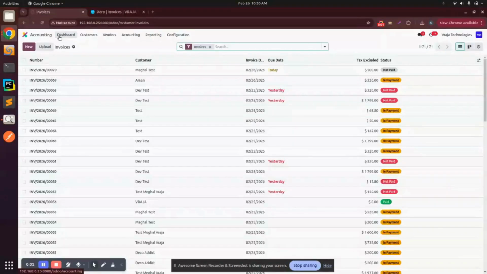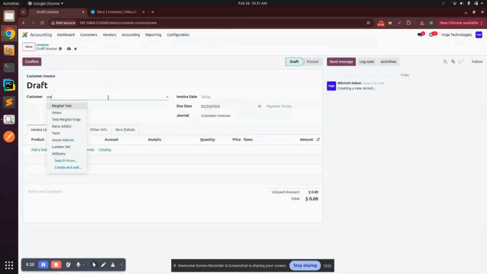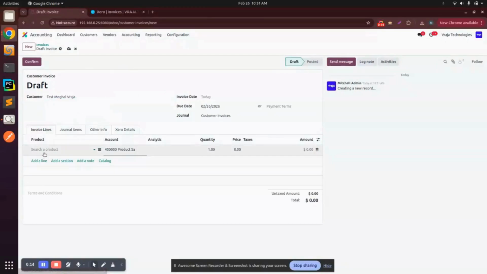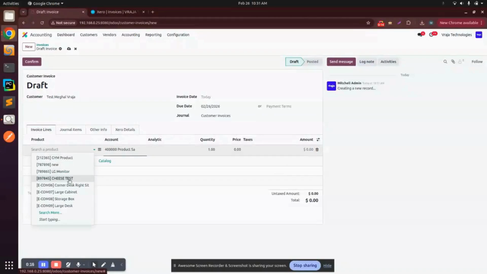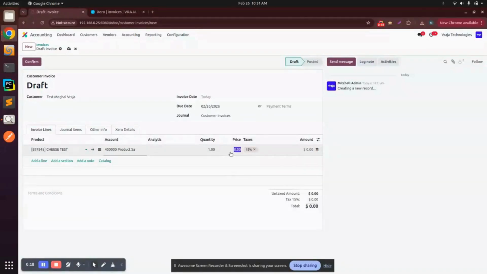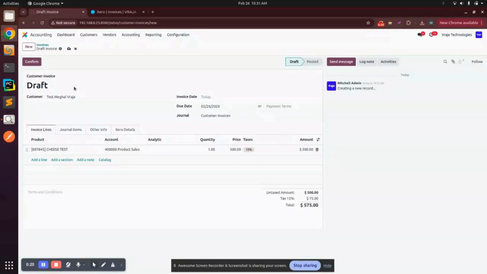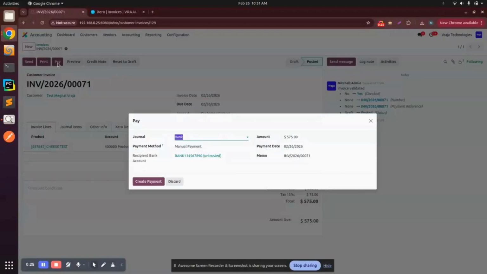Now suppose we want to delete any of the payments that is created over here. So we will check the process of the payments as well. For that I'll show you by creating a new invoice. So suppose I have created this invoice. I have added some product over here for this particular invoice and set the price. So I'm confirming the same. After that I'll make the payment over here.